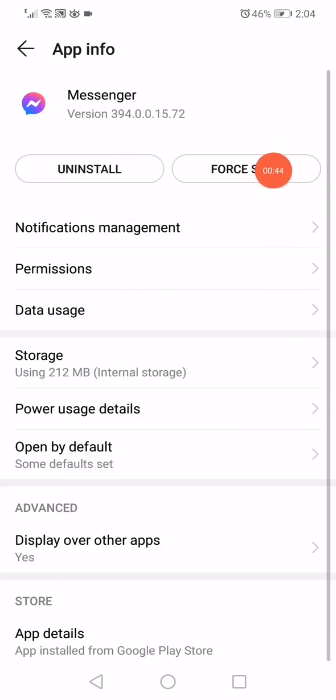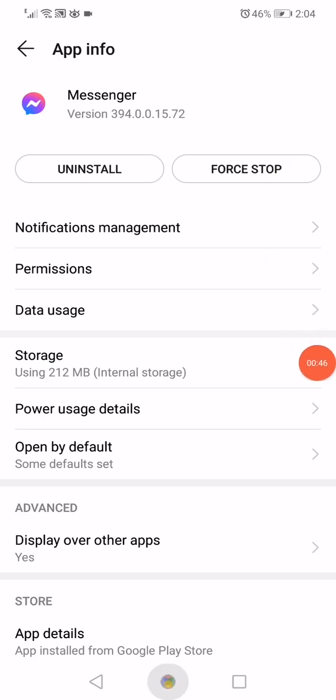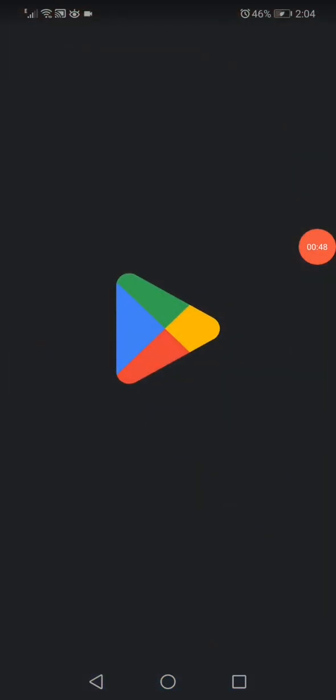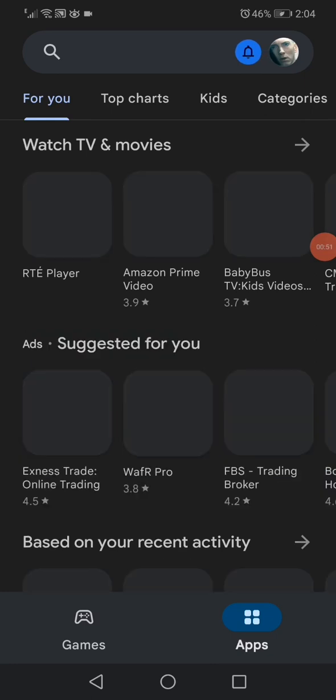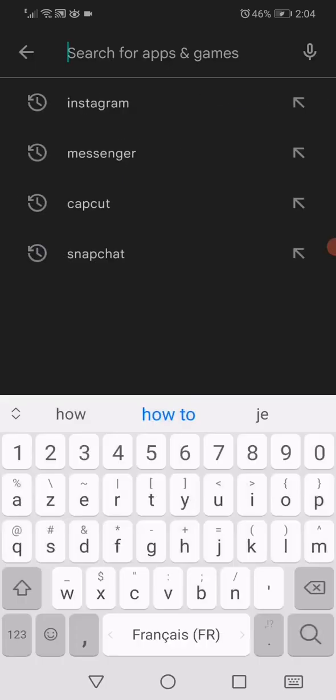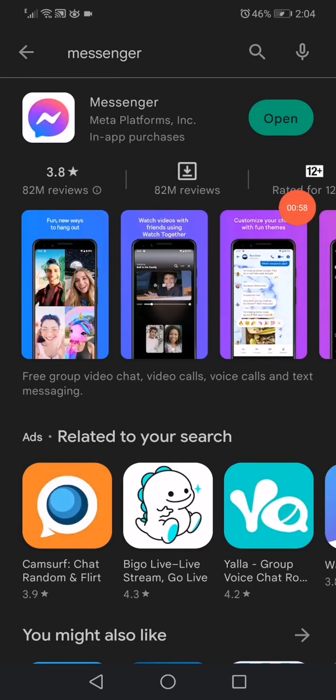Go back again, click on force stop, and last thing you want to do is go to the Play Store or the App Store if you have iPhone. Search for Messenger and update it.